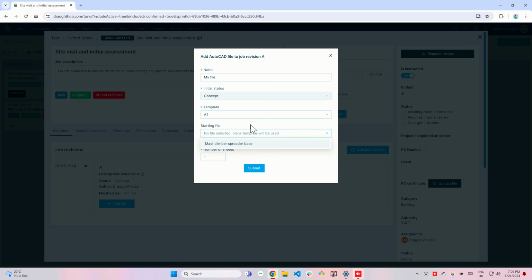Let's explain the difference between templates and starting files. In Draughthub, templates tend to be blank documents which have a specific structure. For example, the paper size can differ, or you can have various title block layouts. Then, for each template, you can choose to create a library of starting files. These represent files that already have content in them and can serve as a springboard for various designs, allowing you to speed up the process instead of starting from scratch every time. For this demo, we won't choose a starting file and just use the blank template.